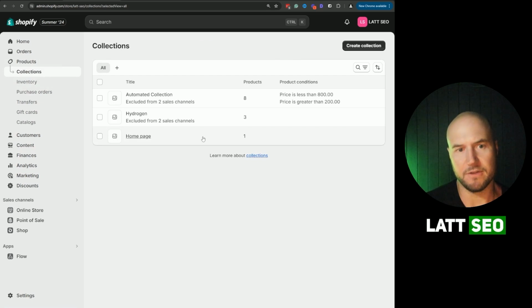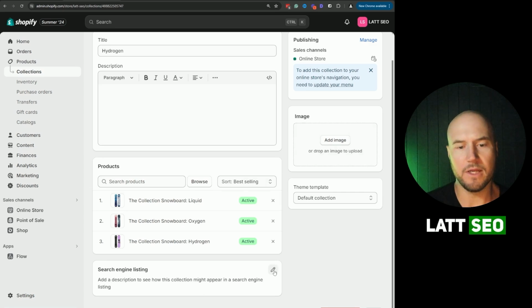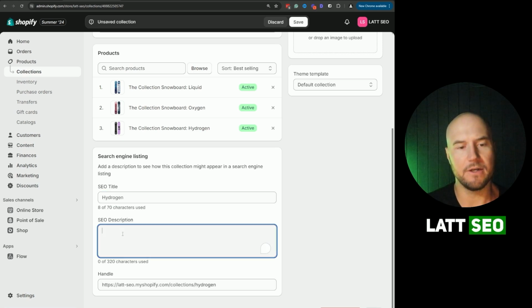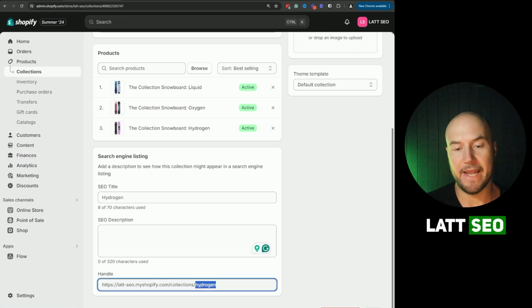Now with collections, very similarly, if you go into a collection, you can add an image for the collection, and you can also update the search engine listing for the collection itself. So again, you want to make sure the title is optimized correctly here, the description, and then the handle would be the name of the collection from the URL perspective. And you have the same thing here. You have the limitation. It would be yoursite.com/collections/ whatever the collection name is. And again, you want to make sure all of these elements are optimized correctly, but not over optimized.